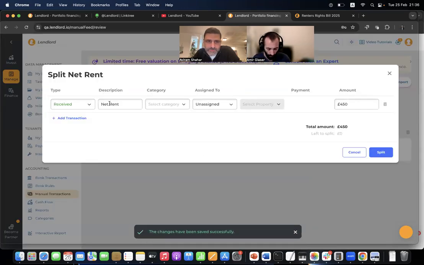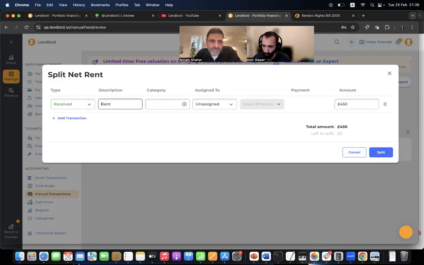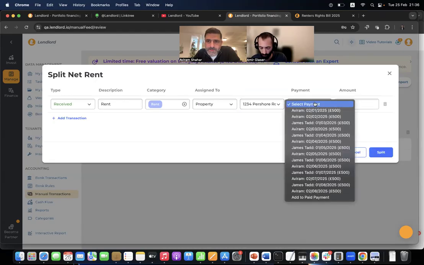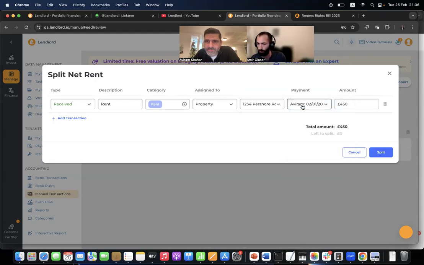Then I'm going to change the first one to rent, and the platform automatically selected the category for me. I will assign it to a property. I can also assign it to a rent payment, and I will change the amount to 500. All right.